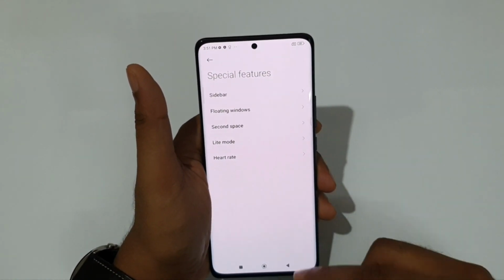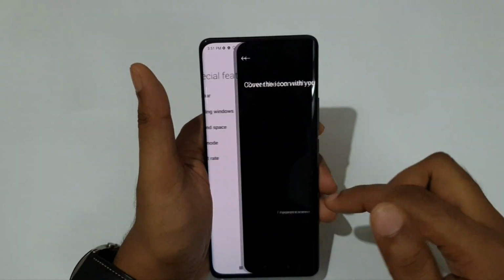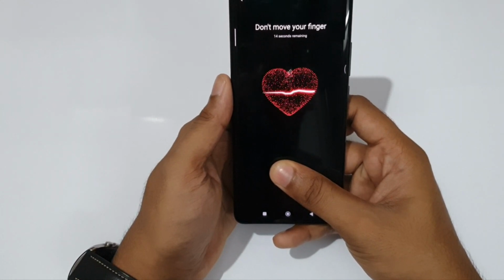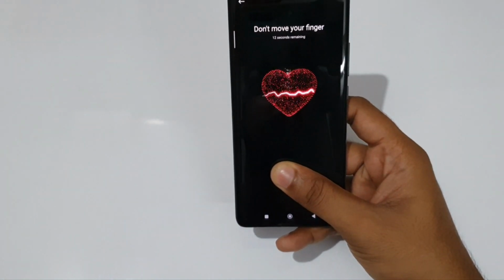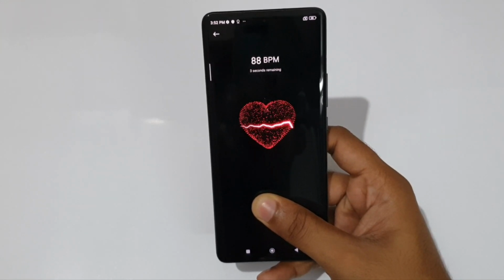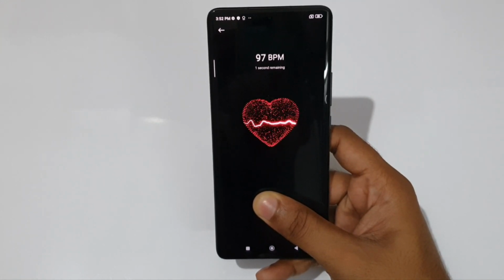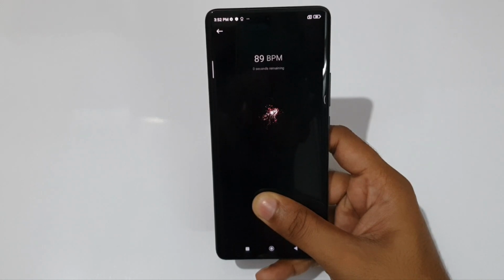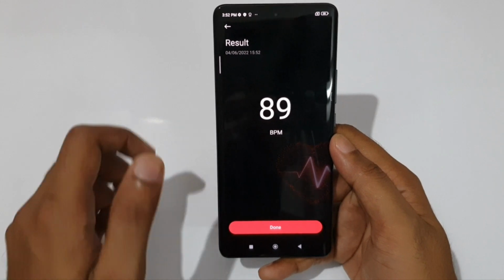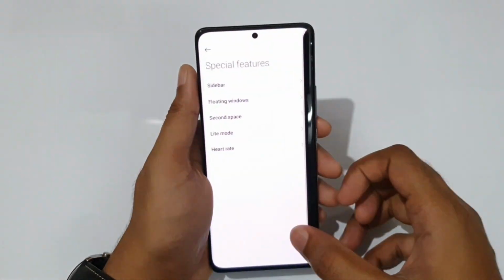And then it also has a heart rate sensor feature. It would take 15 seconds. Let's see how accurate it would be. Okay, might be true, not sure, but anyways, happy to have that feature.